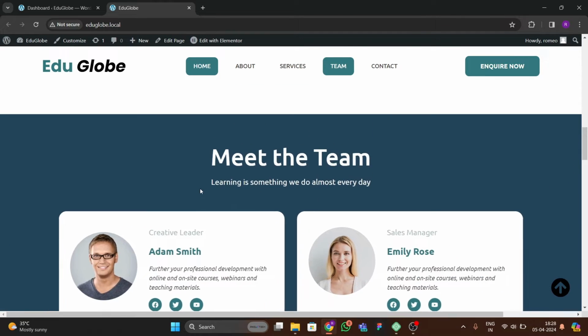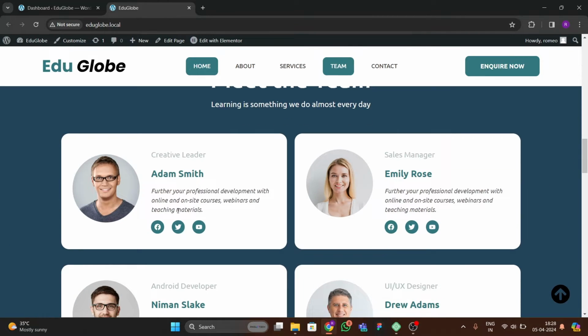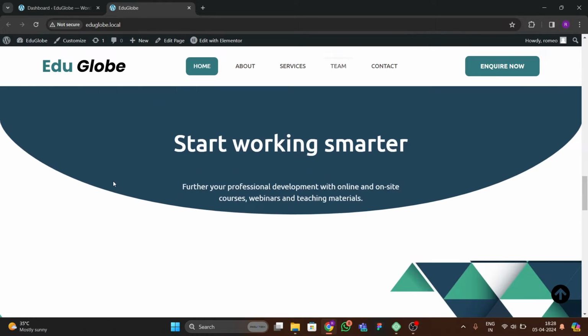And let's move to our team section where you can showcase all the members of your office like this. And also I have this hover animation on these images. So when I hover on these images, we have this cool animation coming like this. So let's move to the next section.